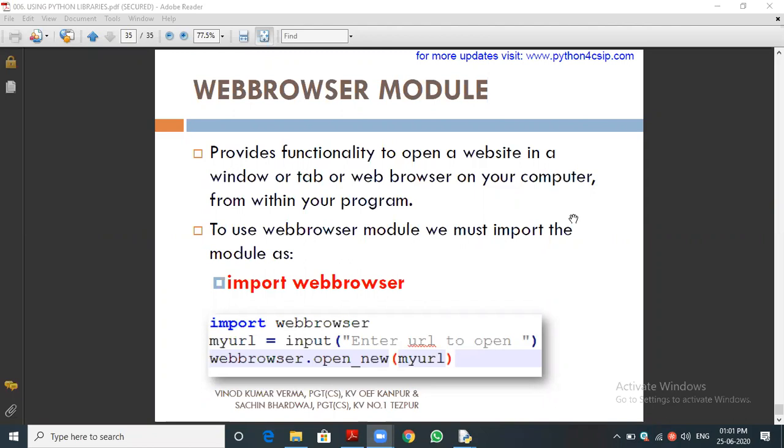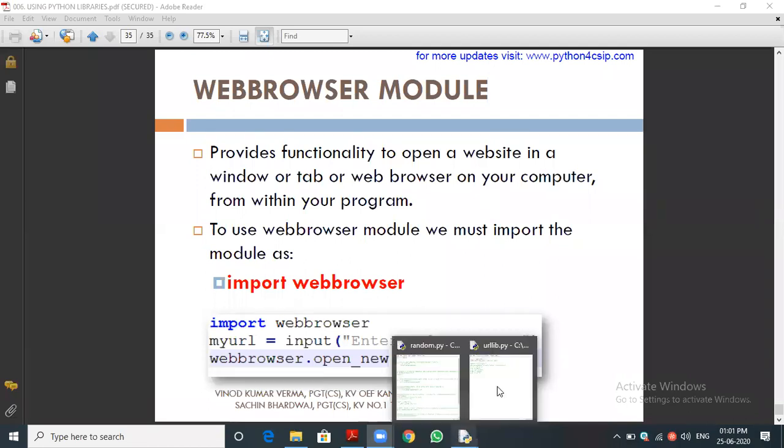Web browser is a module. Inside, open underscore new is a function. Web browser is a module, as we saw in math.sqrt. Likewise, web browser dot function name, so web browser dot open. Let me see our function.